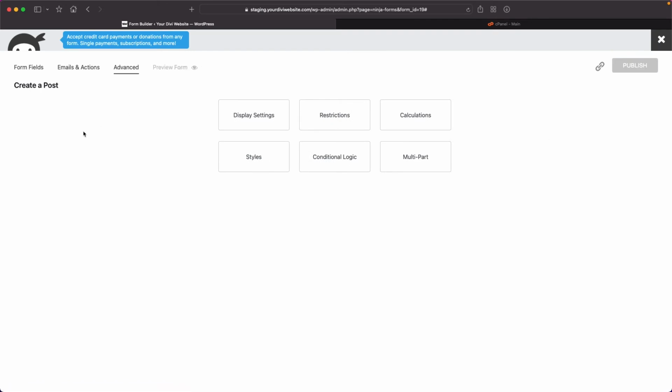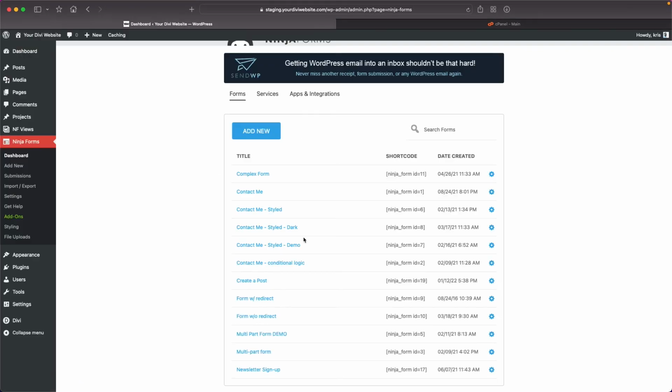So now that we've published our form, we're going to close it, and you'll see down here we have our create a post, which we could come in here and edit if we need to. And what we want to do is go ahead and grab this shortcode and copy it. All right, so this is where we'll leave it open.